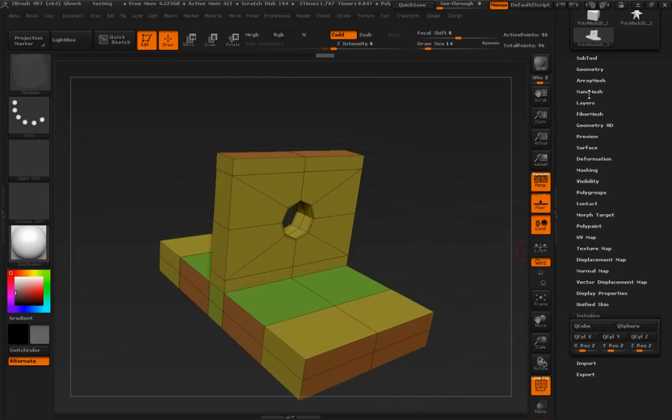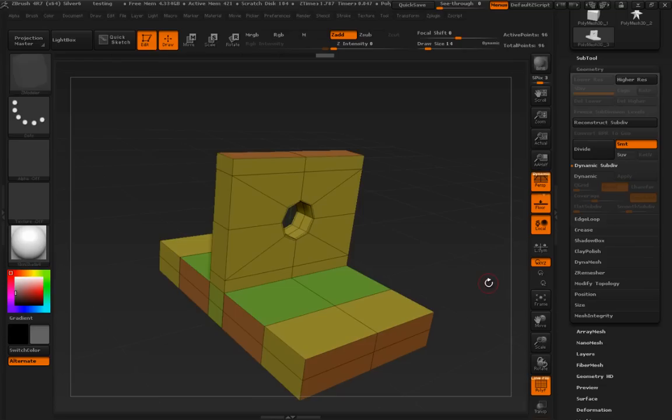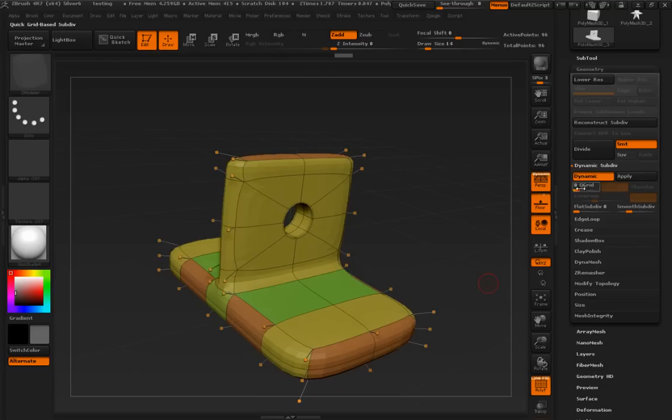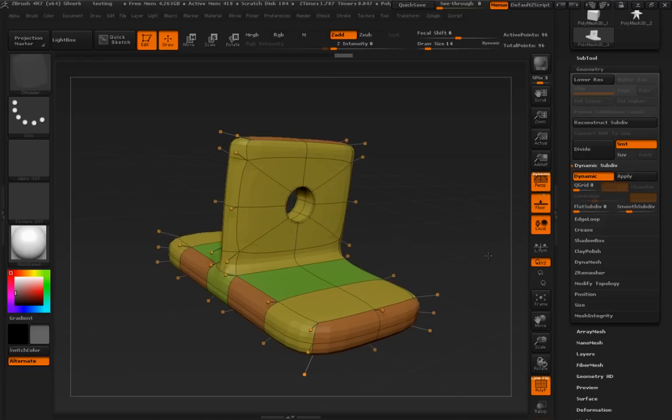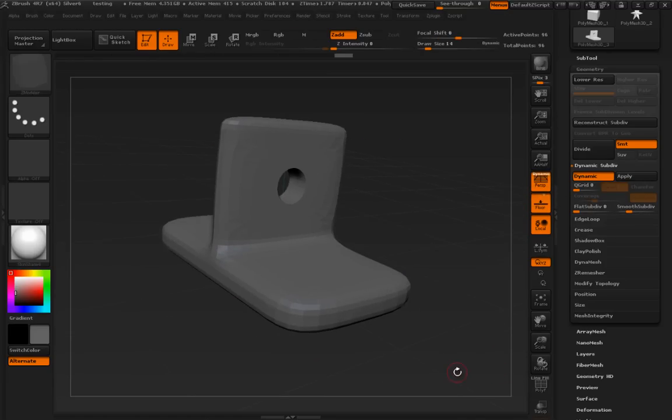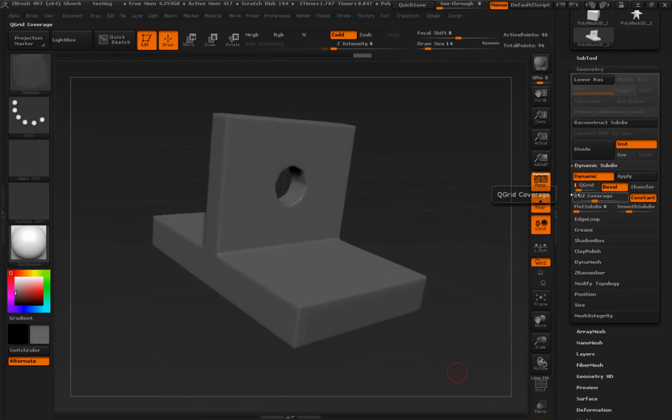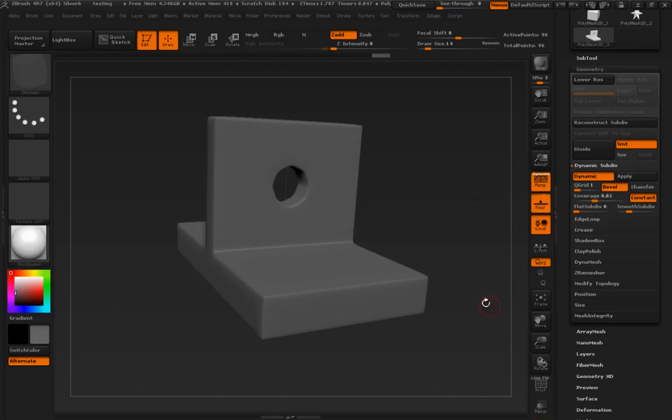So now if we were to come into geometry and turn dynamic subdivision on, the first thing that we get is a Q grid of 0, and then we've got some smoothing levels. Let's just turn polyframe off, and that is not going to work, right? So one of the next things we might consider doing is we'll come to Q grid and set it to 1, because that's what a lot of the tutorials show.